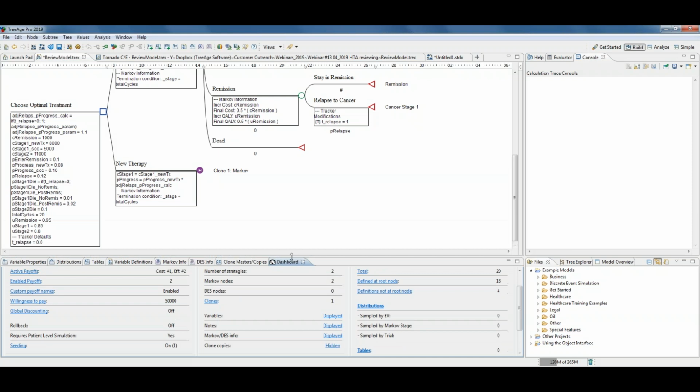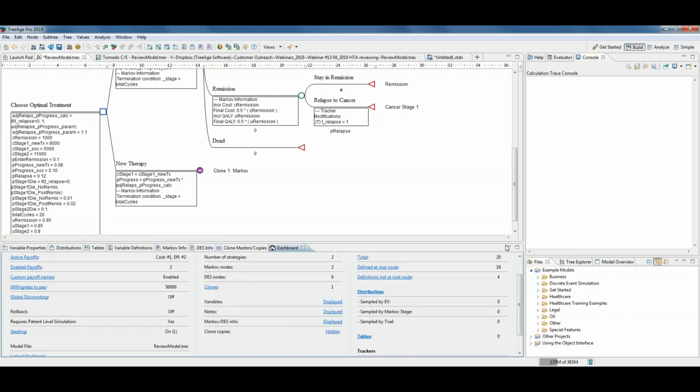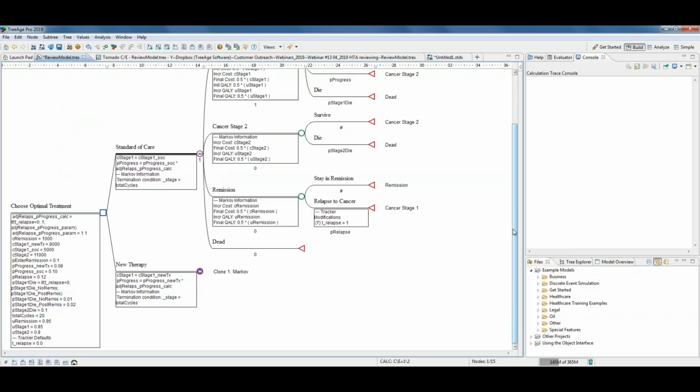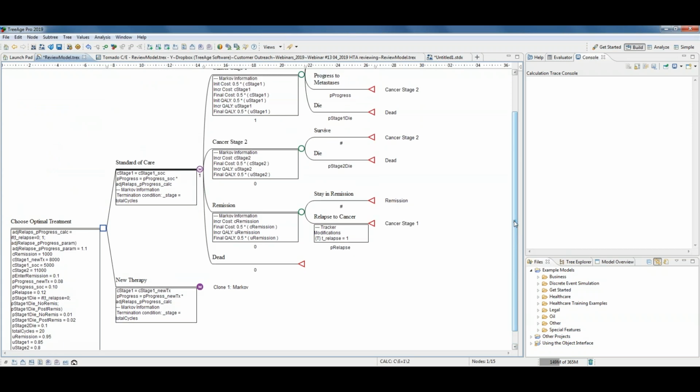So let's just talk about a couple of those elements that we saw in the dashboard relative to the model now. Within the dashboard, you saw that we had variable definitions that were mostly at the root node, but some were defined differently in the model. And that usually indicates that strategies have different values. Because the second strategy down here, the new therapy, is a clone of the standard of care, we need to have different values in these synchronized copies.